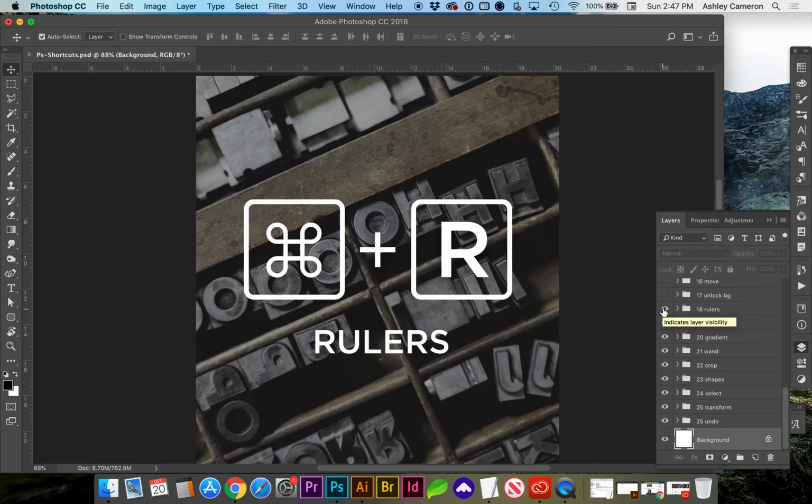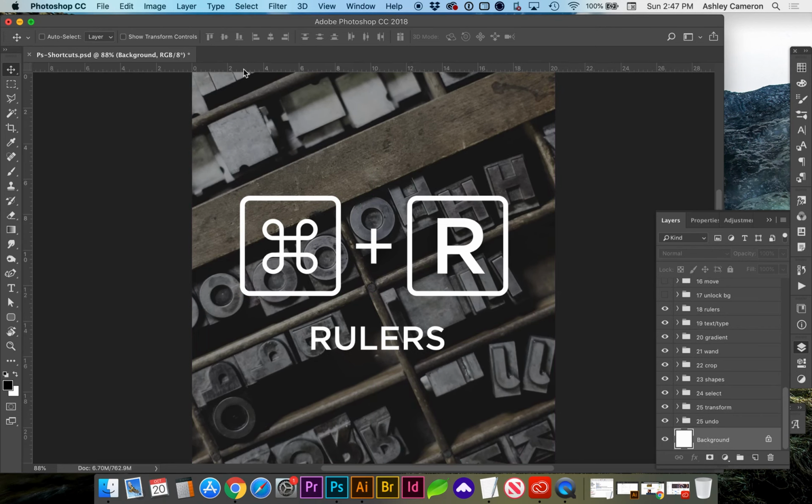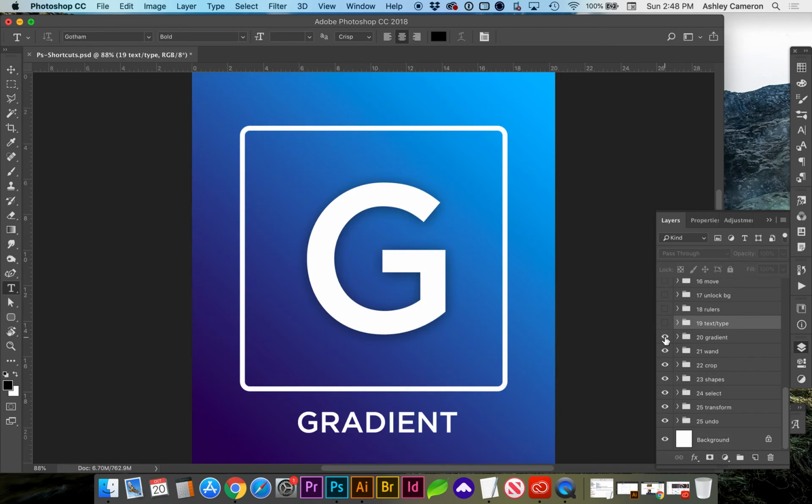Number 18, if you need rulers, you can hit Command R to show or hide your rulers. That's Command R. From here, you can click and drag from either your vertical or horizontal axes to drag a ruler. Number 19, your text or type tool is T on the keyboard.